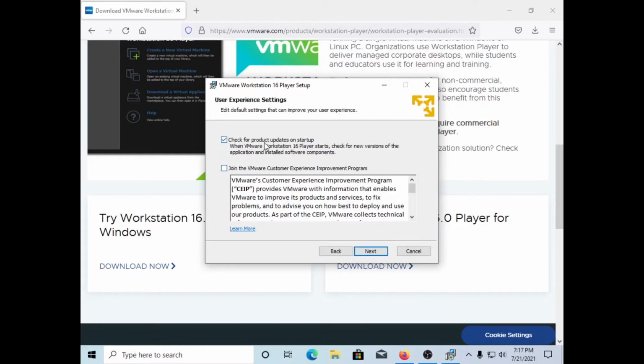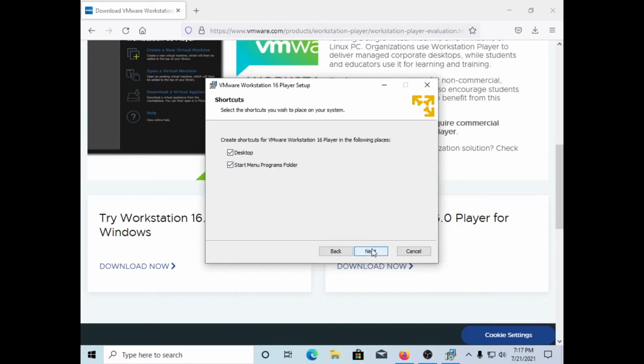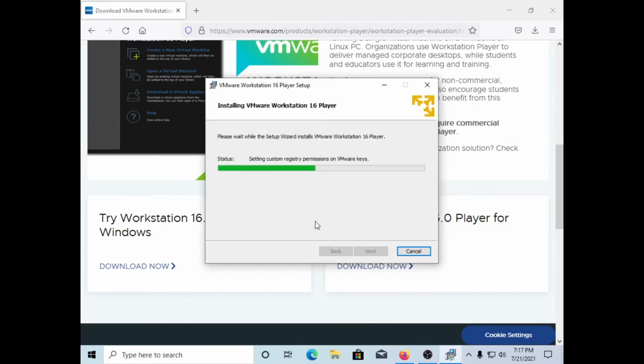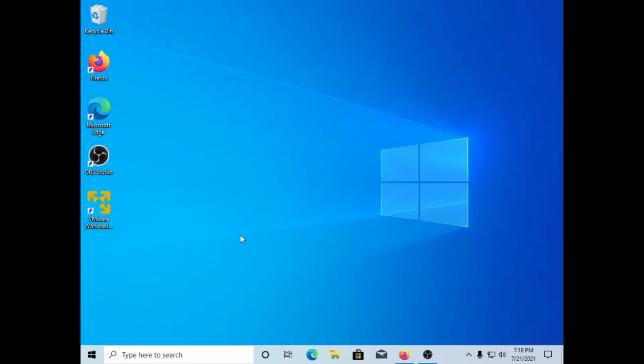And then you don't have to do this, I won't do this, but check for product updates on startup. Sure, we'll just do that. Desktop, start menu, and next. And then we will install. And I will be back when it is fully installed. Alright, we are back and it is fully installed, and so after that you can add the option if you want to have it start up right away, but I didn't do that because I'm just showing you now.